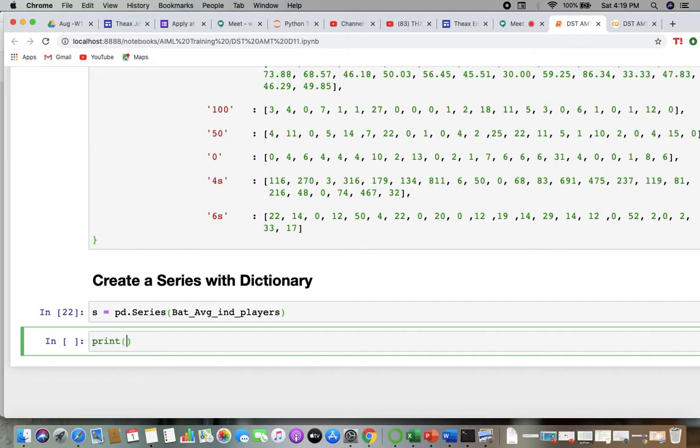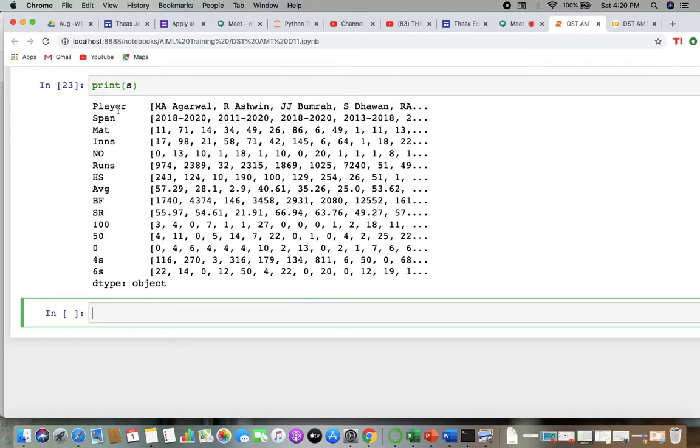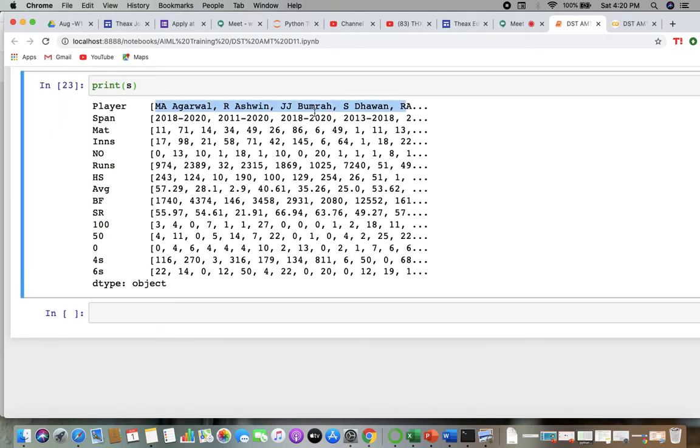Now your values would be very good, right? You can see your values as that player is having this much values, the span is having these values. Similarly, matches, innings, the NO might be something, I didn't come to know what this is. Runs, and it could be number of outs or anything. HS, I think it's highest score, average. This I don't know. This is strike rate, this 150 and so on, right? So we have all this data, right?